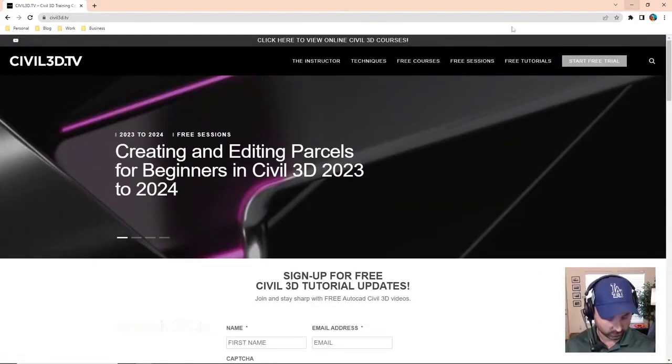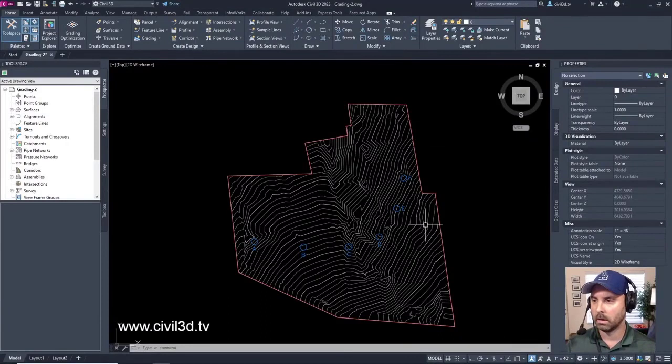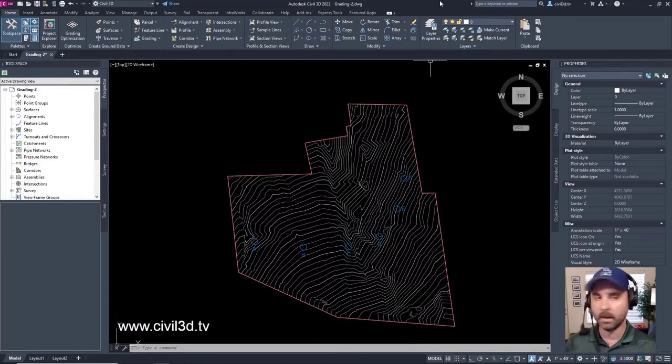So let's go ahead and get started with getting refreshed on the program. Okay, right now I'm in the grading-2 drawing file. All of these exercise files are actually within the help folder of your existing installation of Civil 3D, so you might have to do some searching around for it, but it should be within the help file folder. Just to help you out with that. Okay, let's get to it.